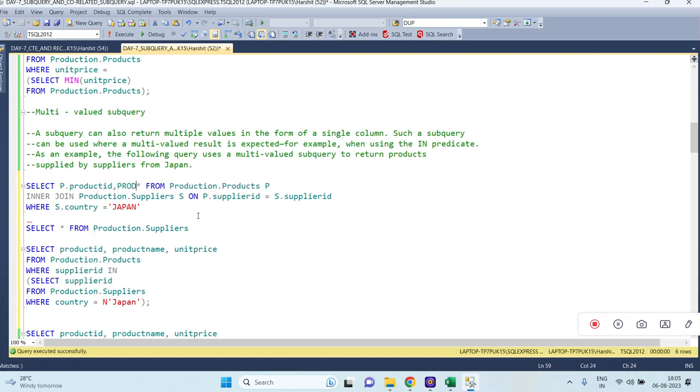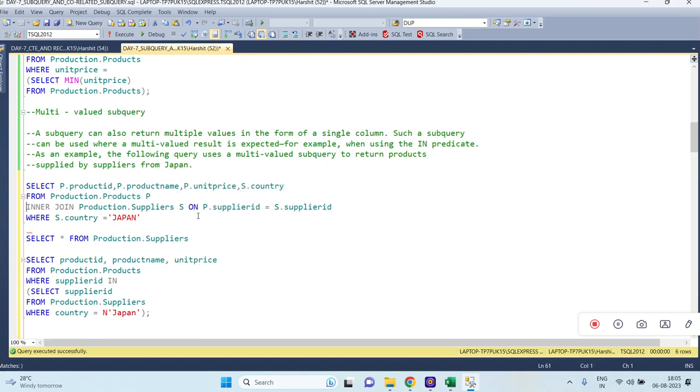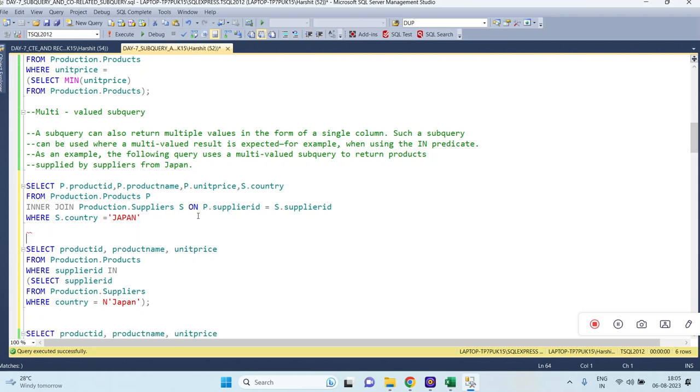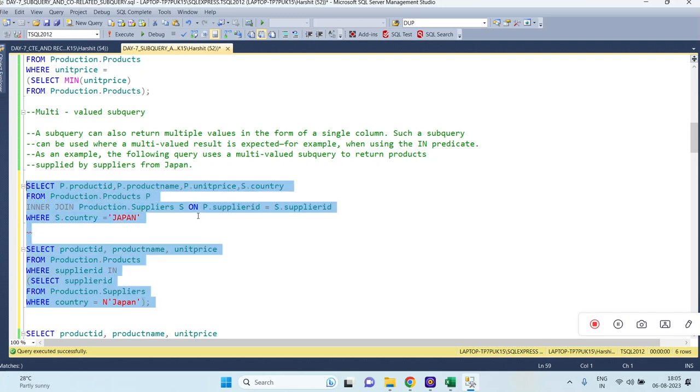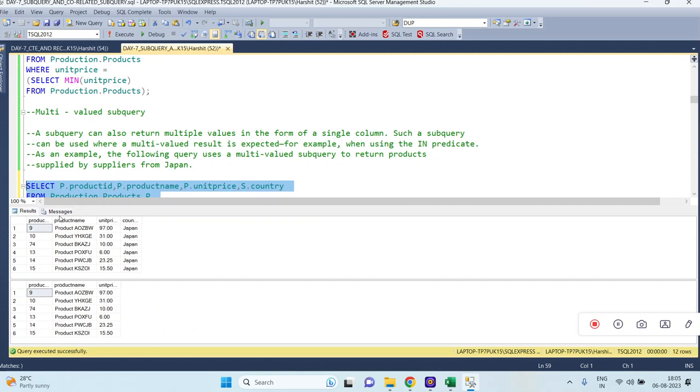Now, what are all the columns I require? Product ID, product name, unit price, and let's write country also this time. And now let's execute both the queries. So if you see over here, both are giving the same result, right? Both are giving the same result.